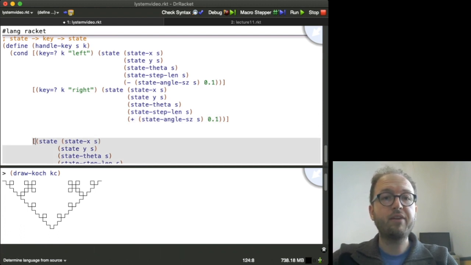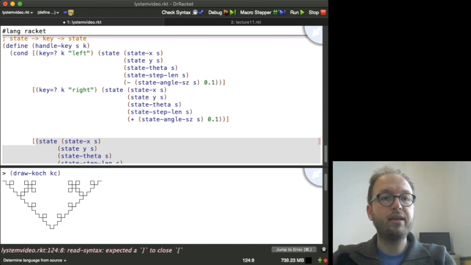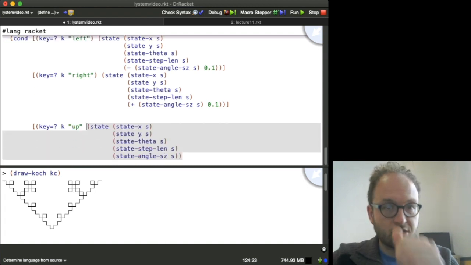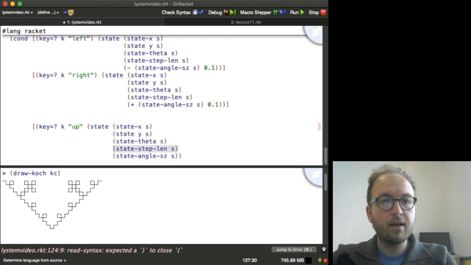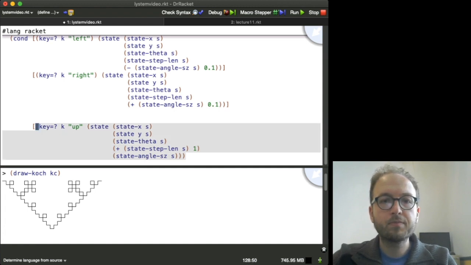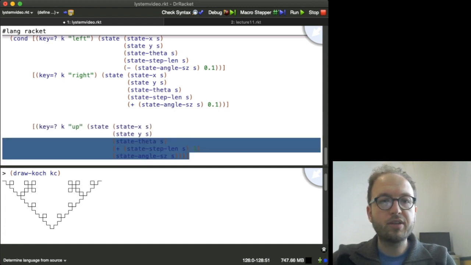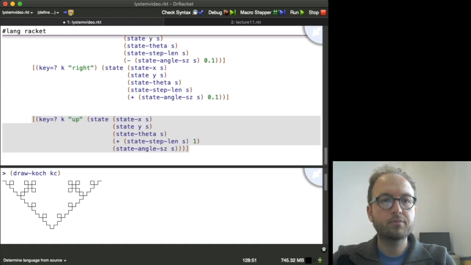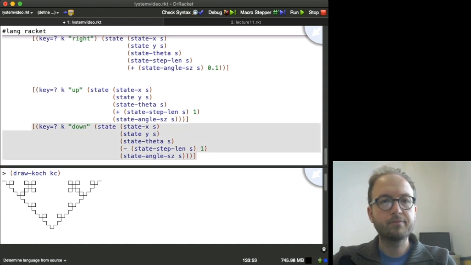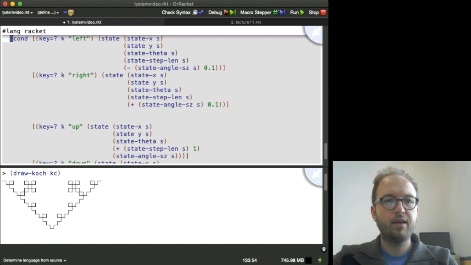And now we'll do the same thing for the step length. So key up. So if we hit the up key, let's increase the step size by 1. And then we'll do the same thing for down, which will decrease the step size by 1.